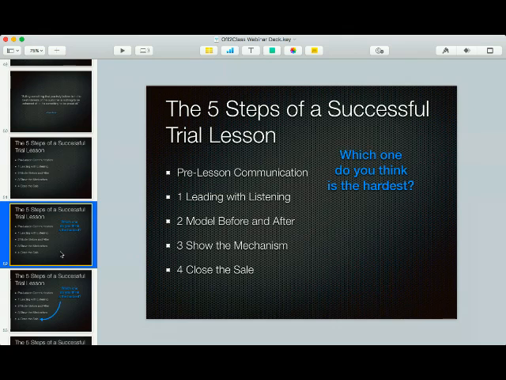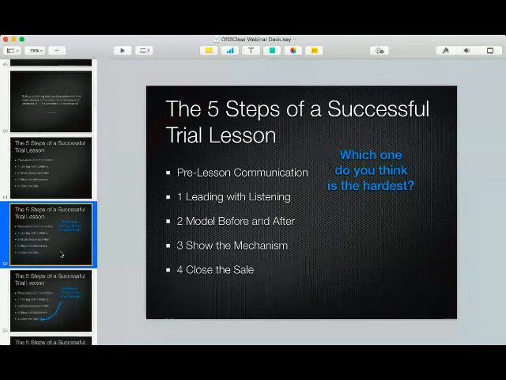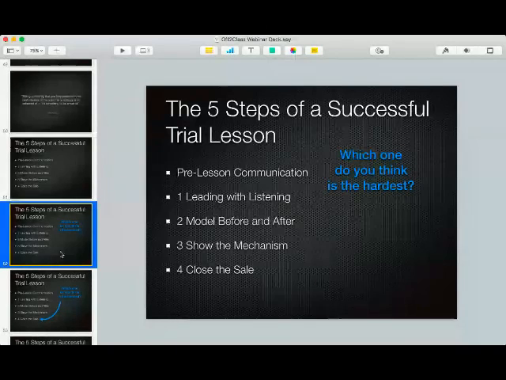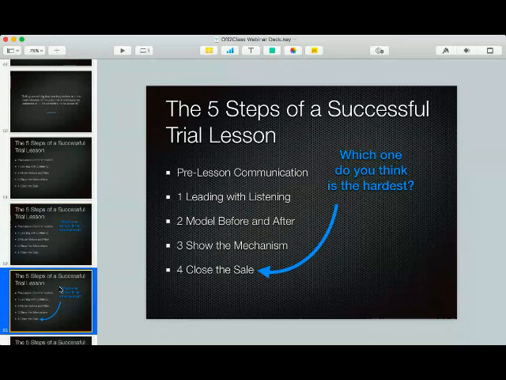Okay, 3, 4, 1, 4, 3. Okay, we got a good mix. 3, 4, 4. Paulina says listening. All right, so more 4s than others. Although we've got a nice mix, which is great. Sheeta says 4. 4 is what most people say.